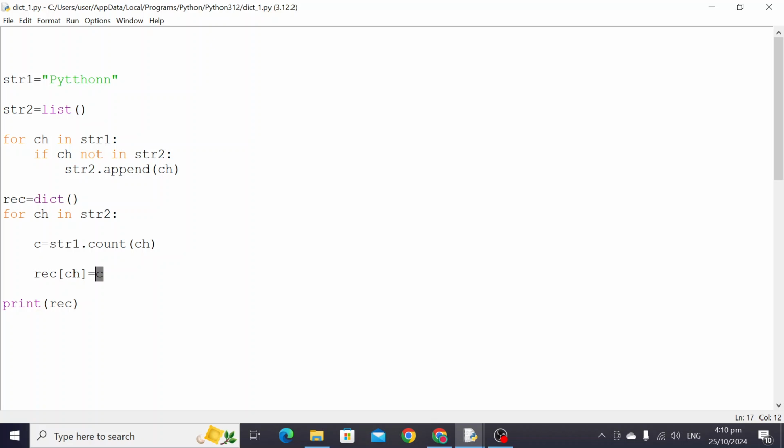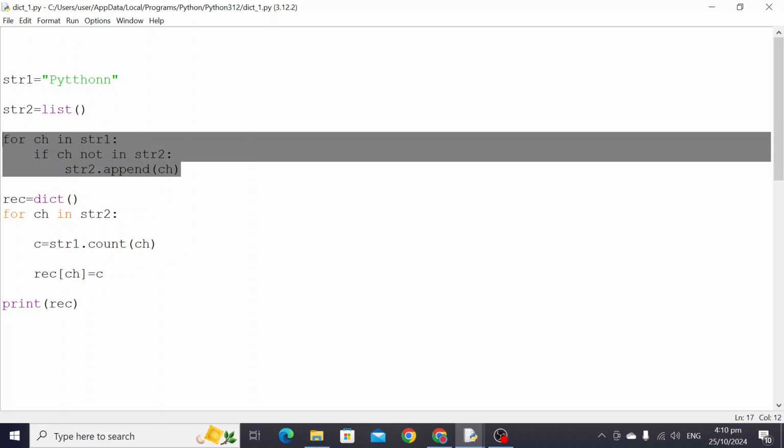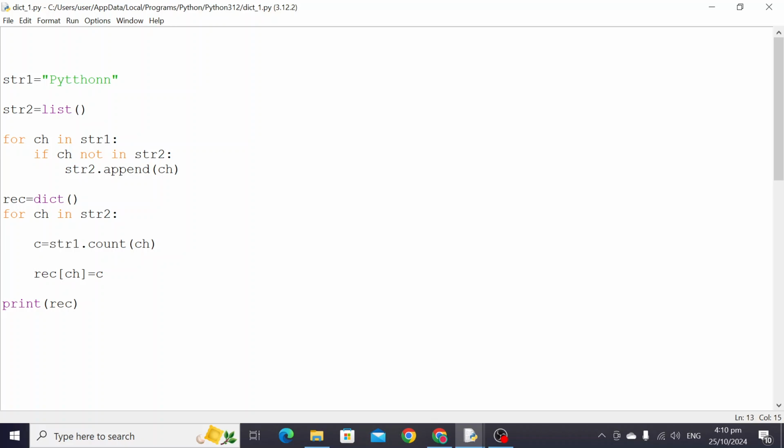Okay, so step number 1, first of all finding the unique characters. Second step is counting the occurrence of each character in the previous string. And third step is, after counting, transferring that result to the dictionary, and then the fourth and last one is printing it. Okay, so very simple process, you can solve it from your side.